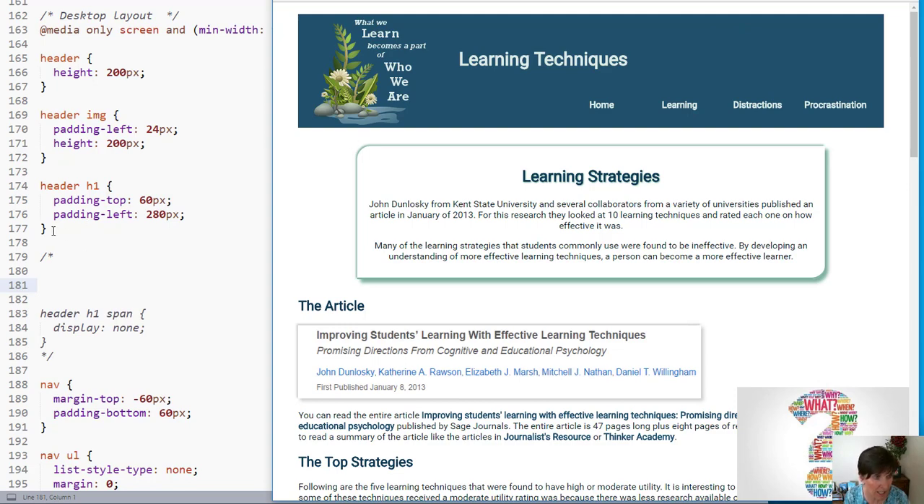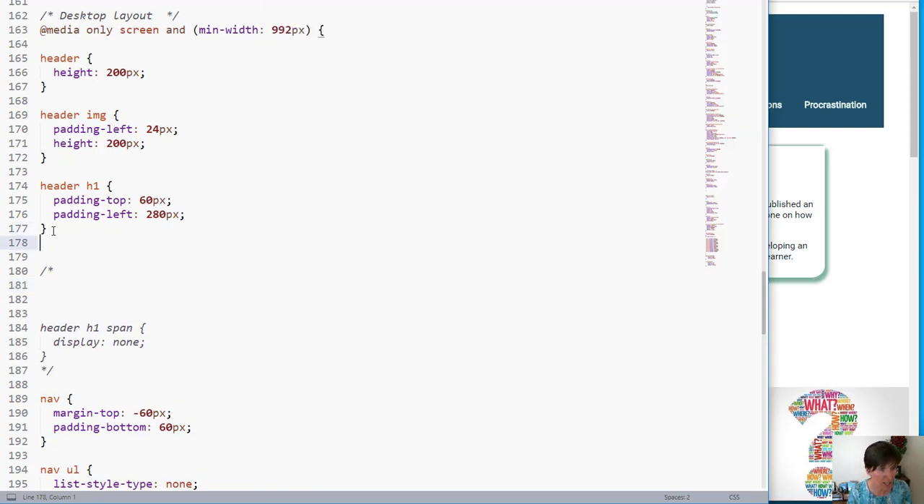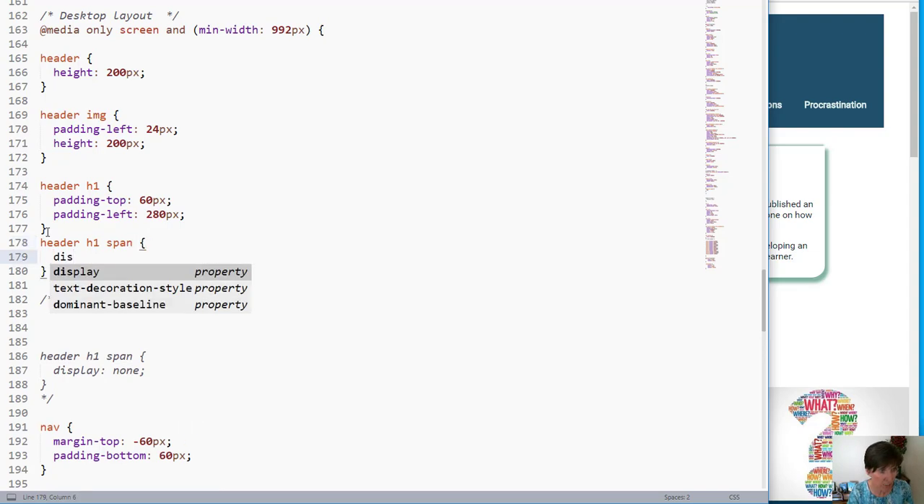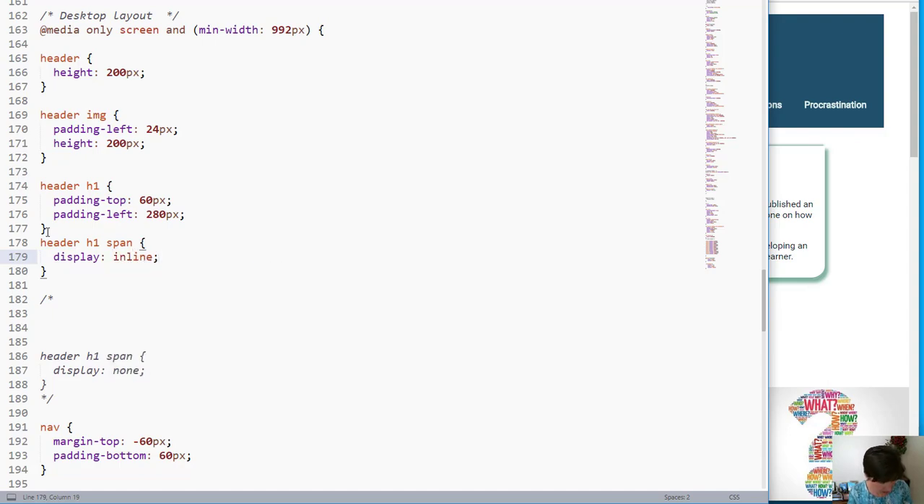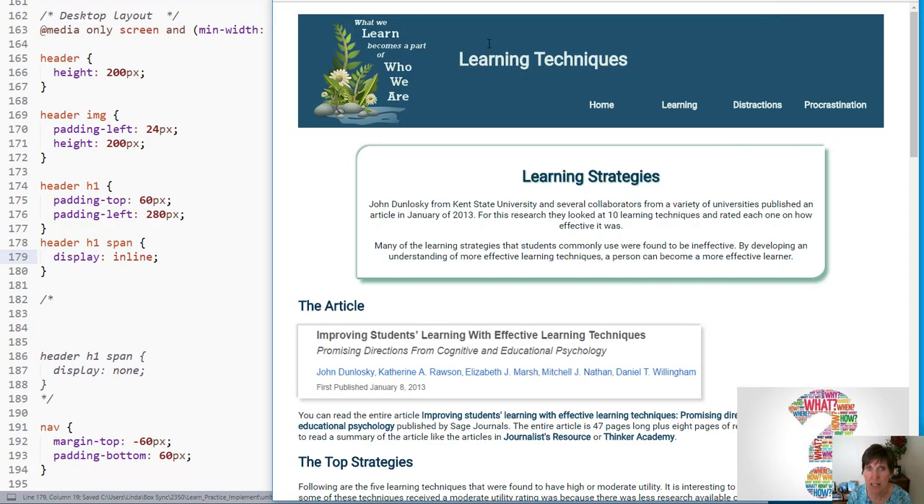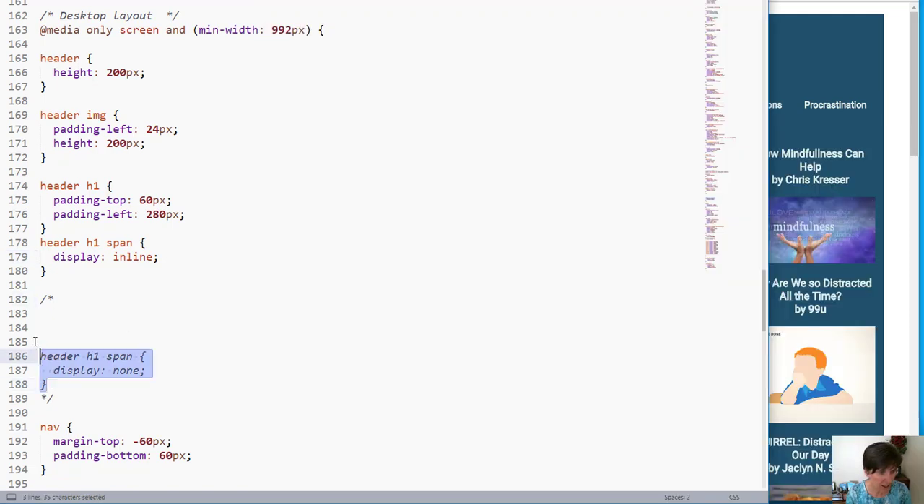So let's go ahead and change this. Let's go ahead and add header H1. If there's a span in there, go ahead and change the display to, now spans are inline, so we're just going to put it back where it was, back to inline. We save that, go back here and refresh, and there we get it. So now on our desktop size, we can have that entire heading. Okay, and that's that for the heading ones.